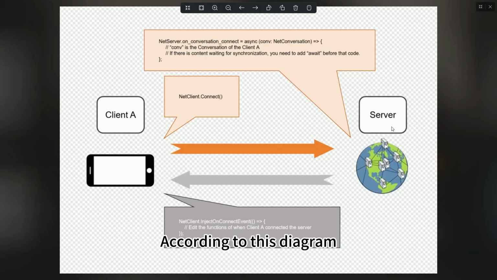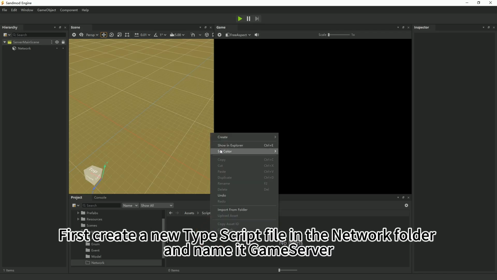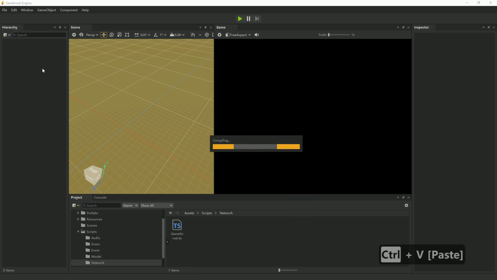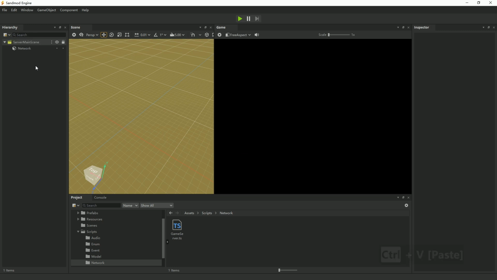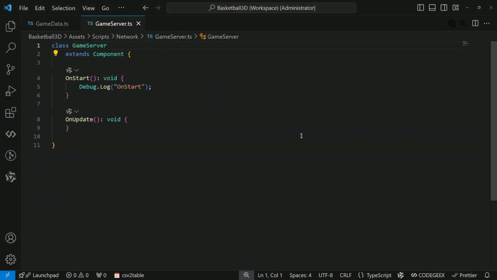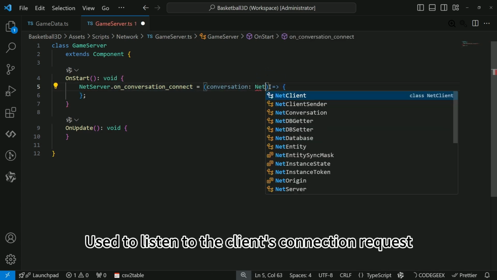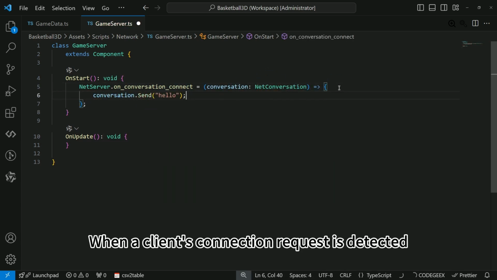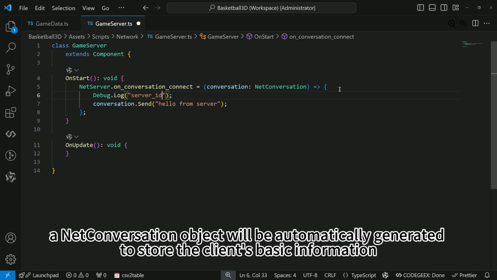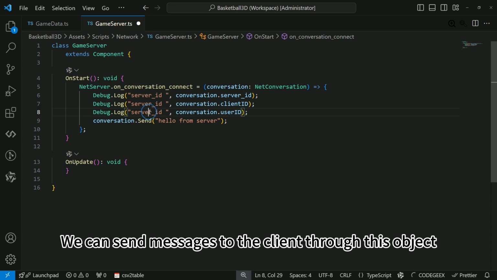According to this diagram, we need to write at least one client handler and one server handler. First, create a new TypeScript file in the network folder and name it GamServer. Mount it to the network node and double-click to open it. Add relevant code in the onStart method, used to listen to the client's connection request. When a client's connection request is detected, a netConversation object will be automatically generated to store the client's basic information. We can send messages to the client through this object.